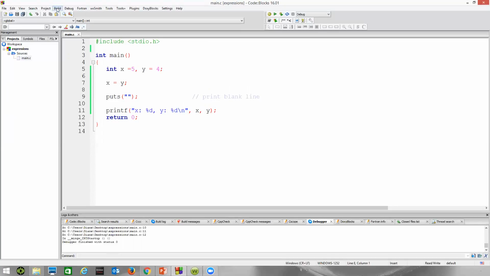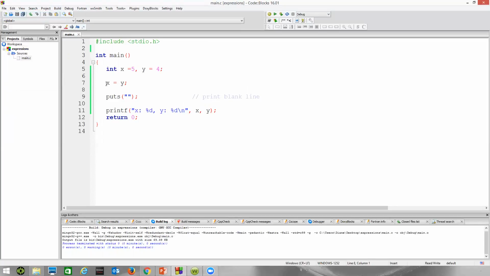All right, let me build this. So I'm going to right-click, run to cursor.